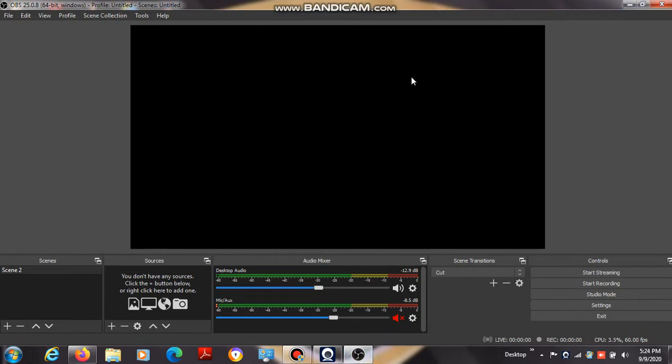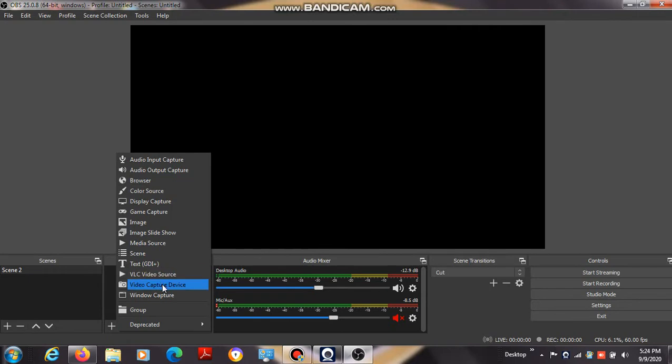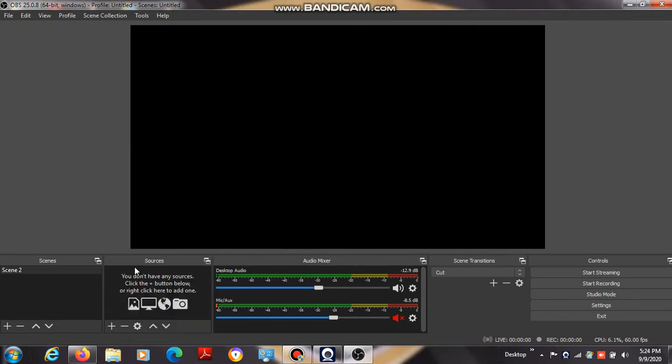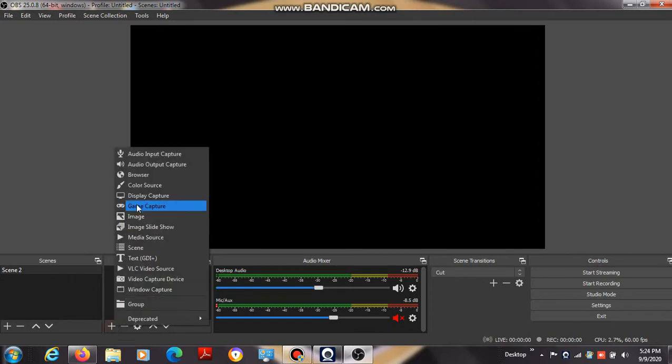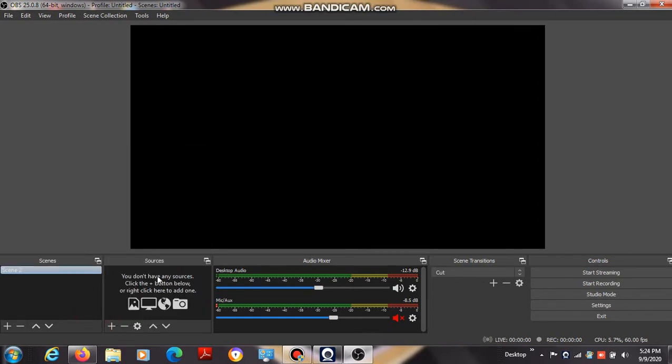So you can see here, when you open the OBS, you will see this window. First of all, we need a camera. So now I will add a webcam. Where is the video capture device? First of all, we should create a scene. You can see here it has already created a scene, Scene 1. So next, go to plus and click on sources.